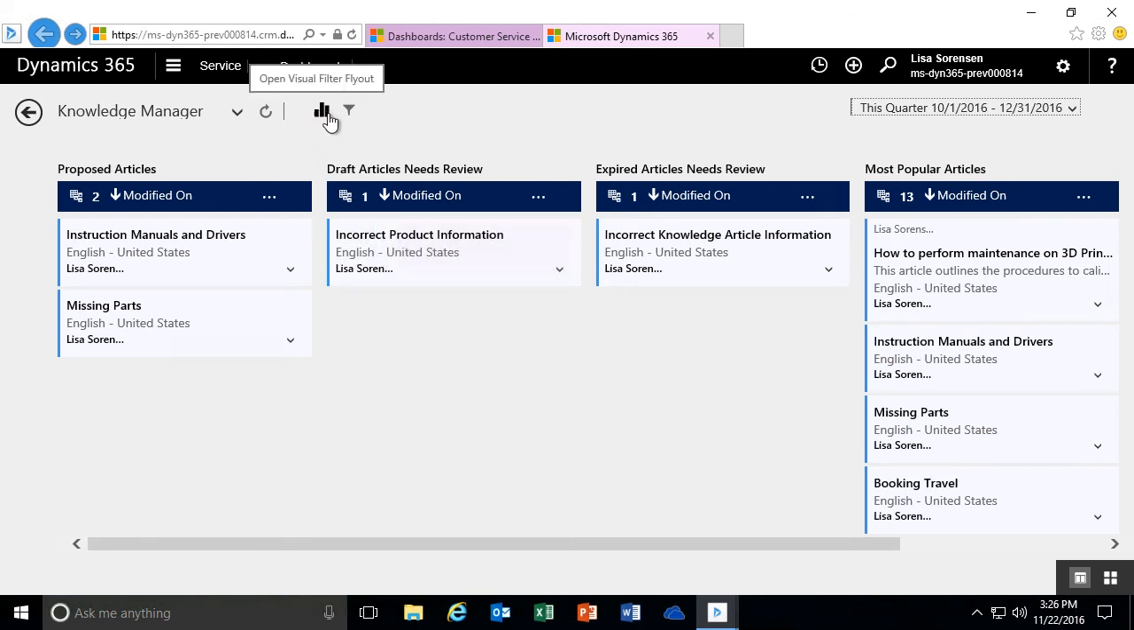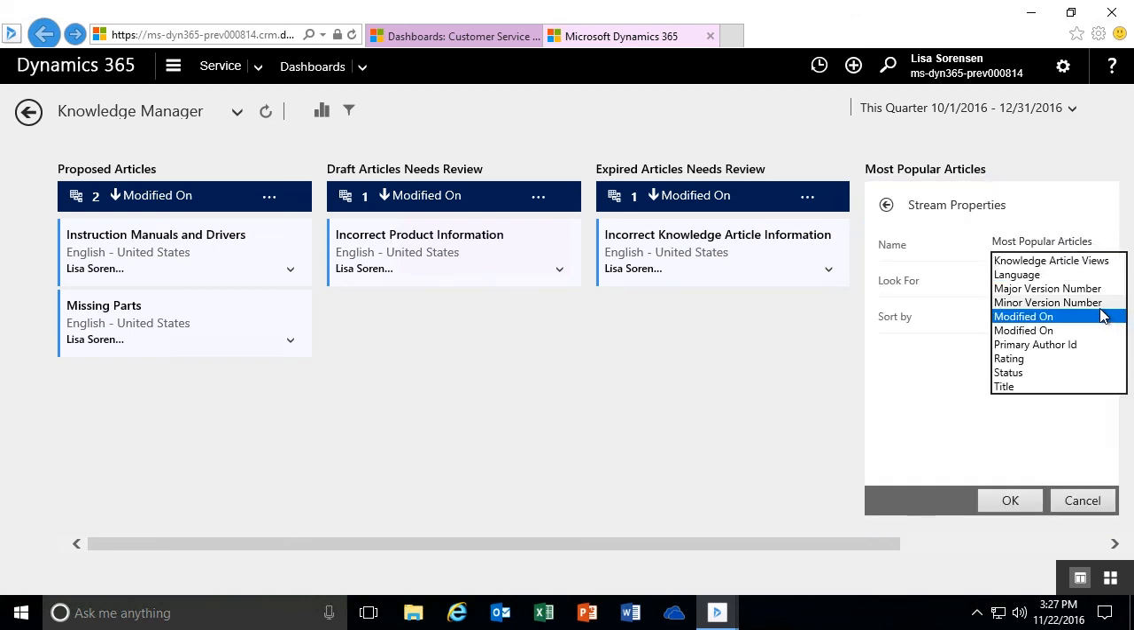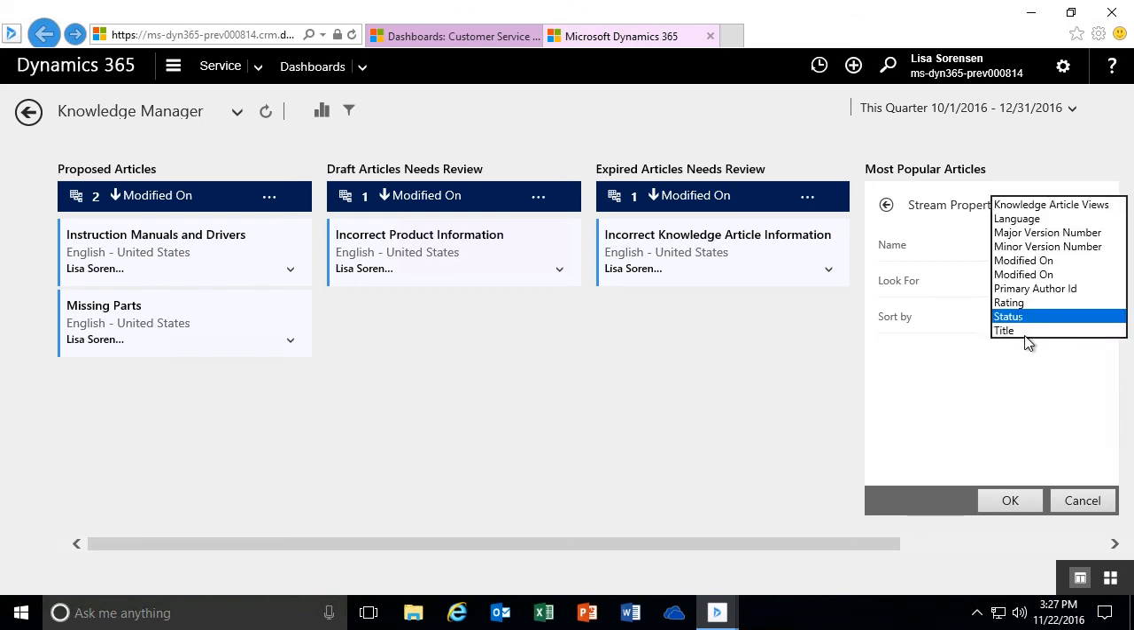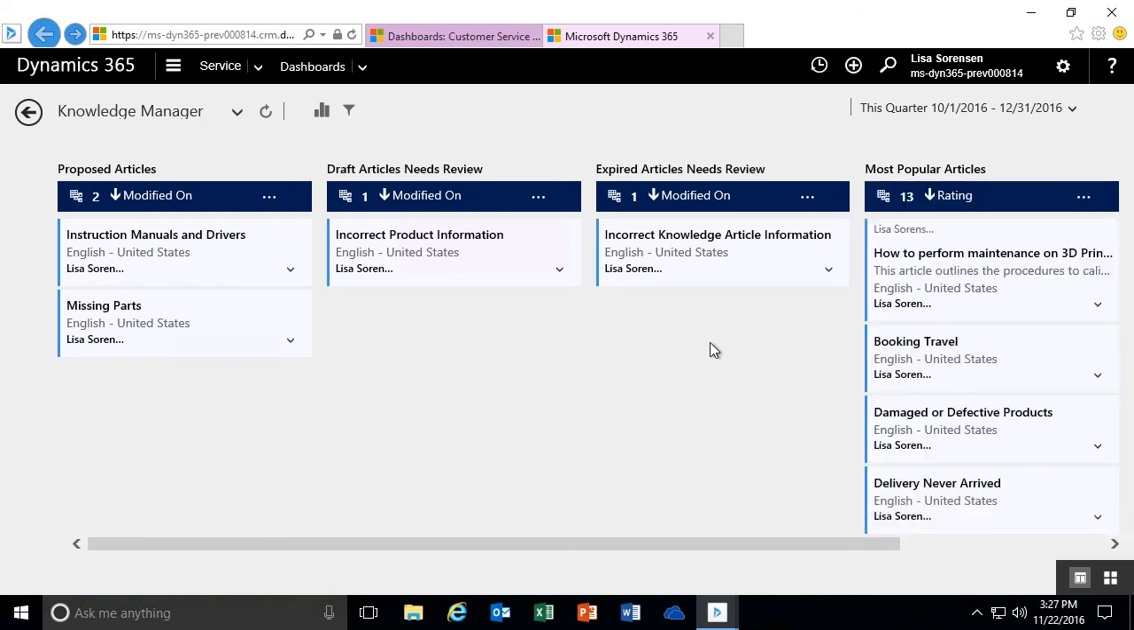You'll see I have my visual flyout as well as my global filter as well. You'll notice that on my knowledge manager dashboard, I have the ability to look at all proposed articles, articles that are in need of review, expired articles that might need to be reviewed, and then not only that, but we also have the most popular articles that are sorted based on modified date. So this might be something that I might change the properties on and do it based on, let's say, rating or status to be able to look at that information. Or again, I can even do it based on title.